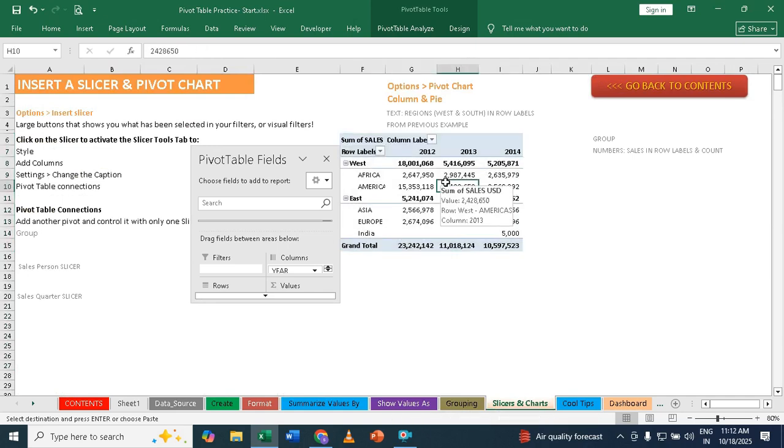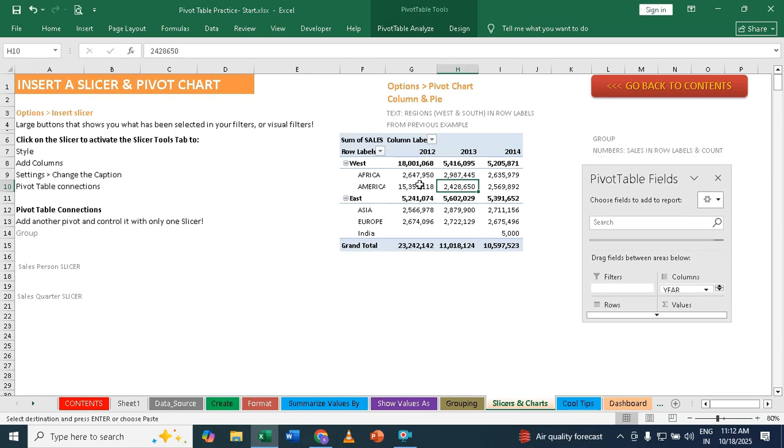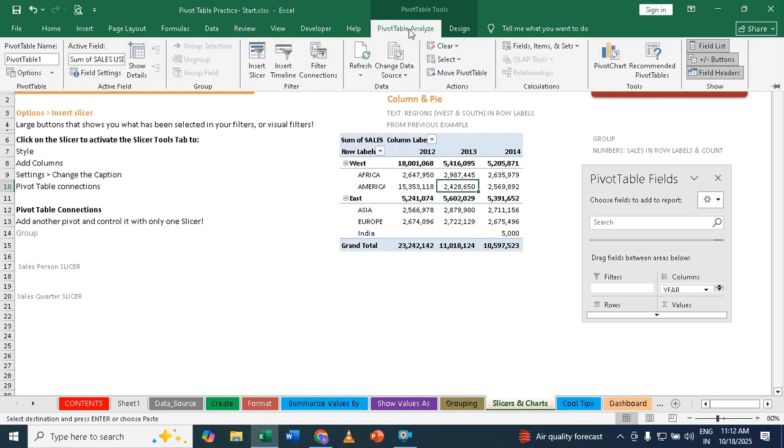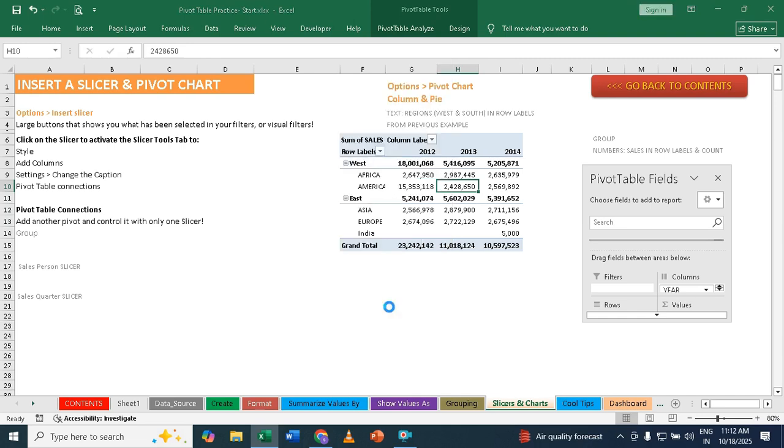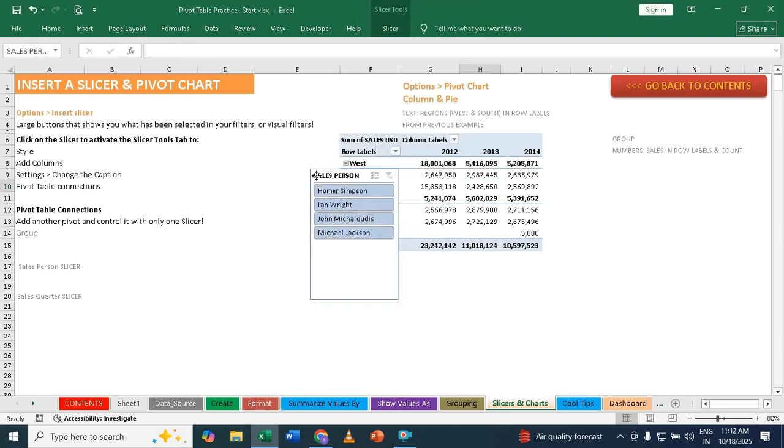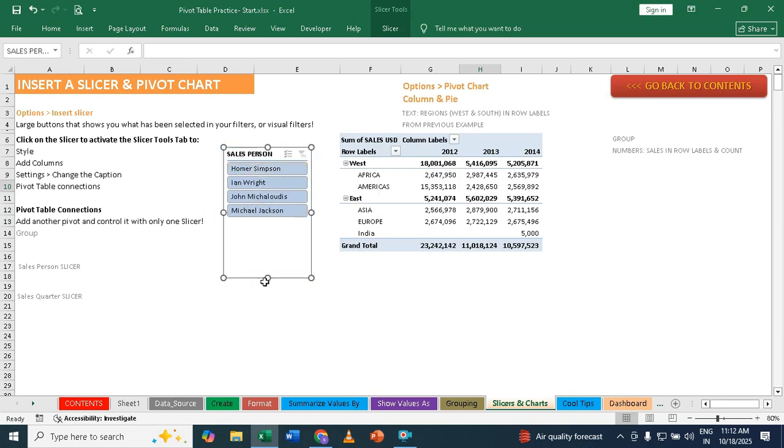Now I would like to create a slicer over here. I will keep my cell pointer inside your pivot table data. Click on the option called pivot table analyze. There's an option called insert slicer. Click over here. You can take any of these options. I'll go for salesperson and I'll say OK. So I get a slicer for my salesperson. I'm just making an adjustment, making it a little smaller.